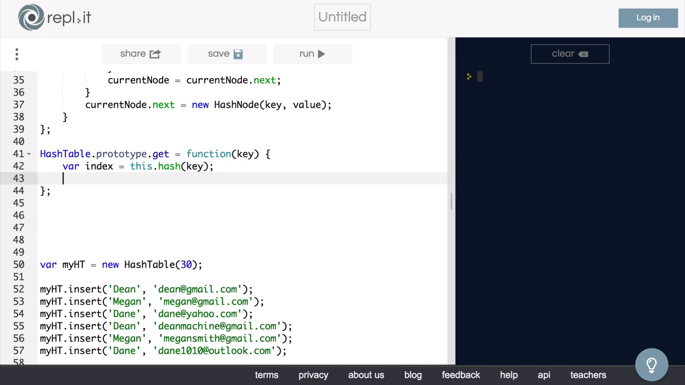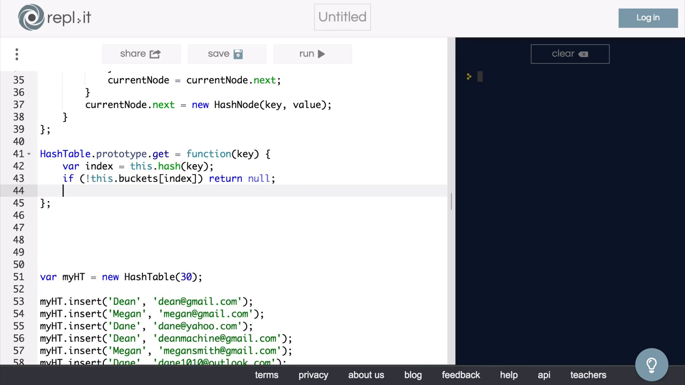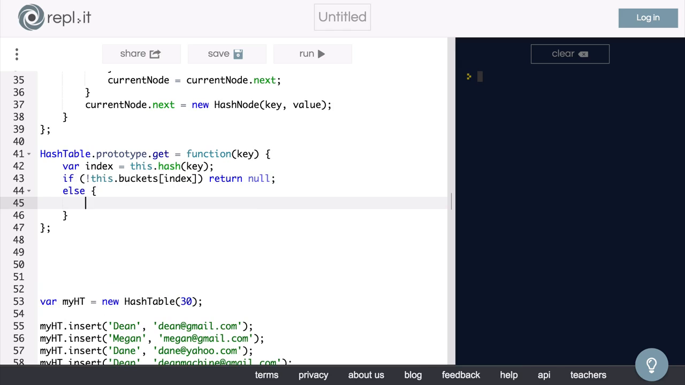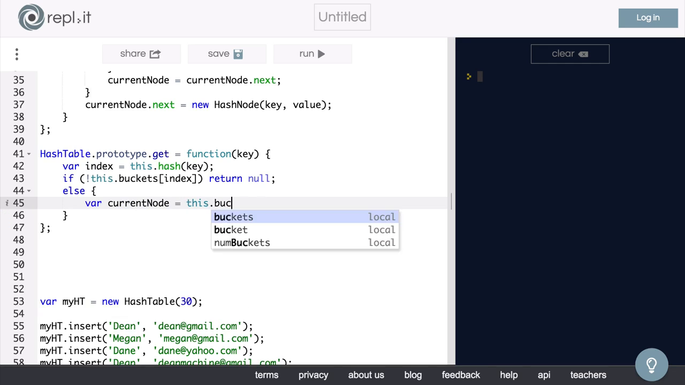So we will say if our bucket is empty, or if there is nothing present in our buckets at the correct index, then all we want to do is return null. Now we write our else block to deal with the case that our bucket is not empty. So if our bucket is not empty, we simply want to loop through the chain of nodes, or the single node, that is in this bucket and return the correct email address if our friend is in here. So we define our current node by saying var currentNode equals this.buckets at our index, the first node in our bucket.